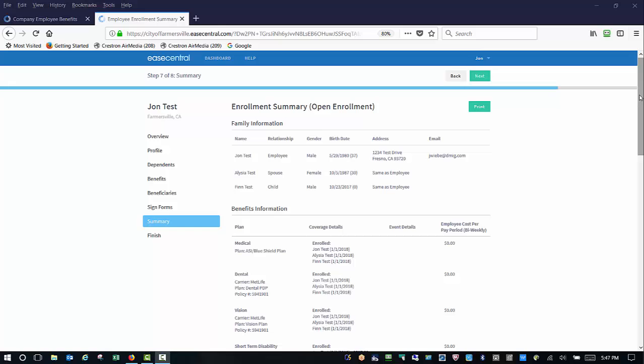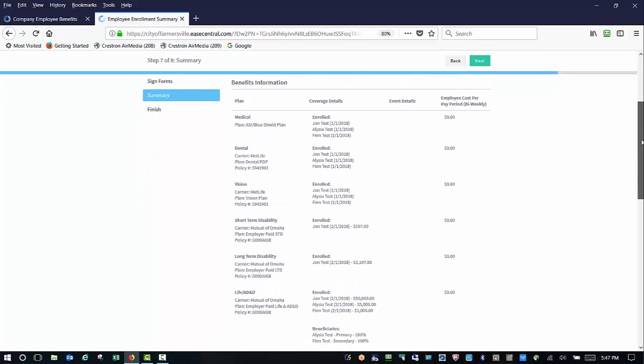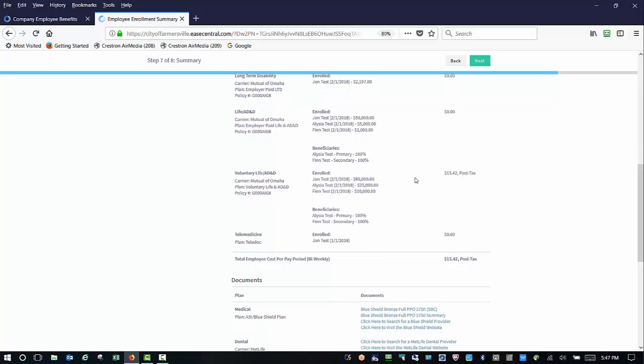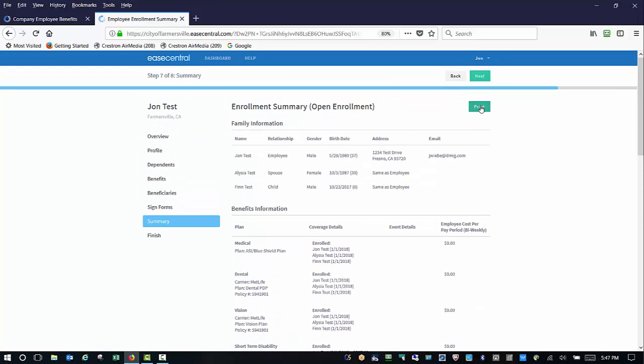My last step here before I finish is to review my summary. You can review all of your elections here. If you did enroll in voluntary life, you will have a deduction per pay period. It will post that here. You can print your summary, although it will be available to you 24/7 on your employee portal. Once you've finished reviewing your summary, click Next.